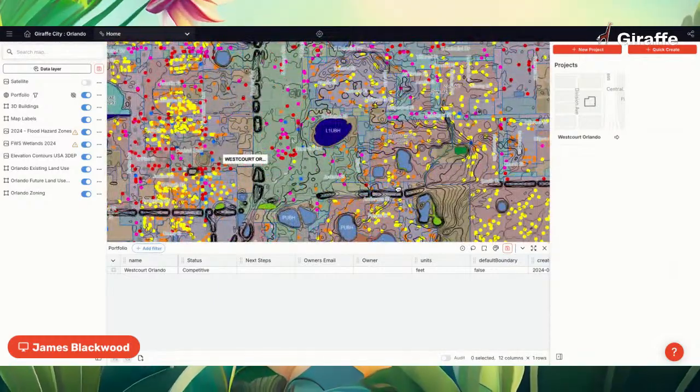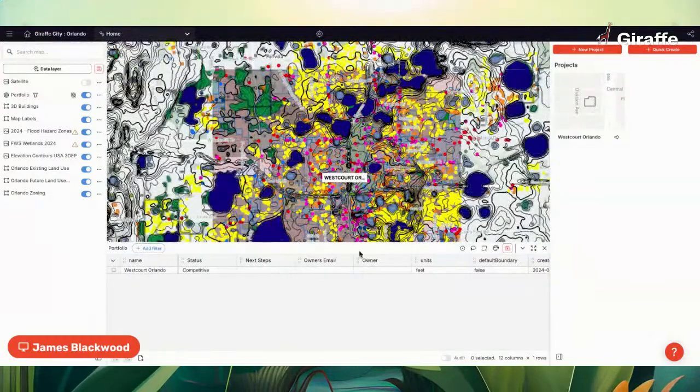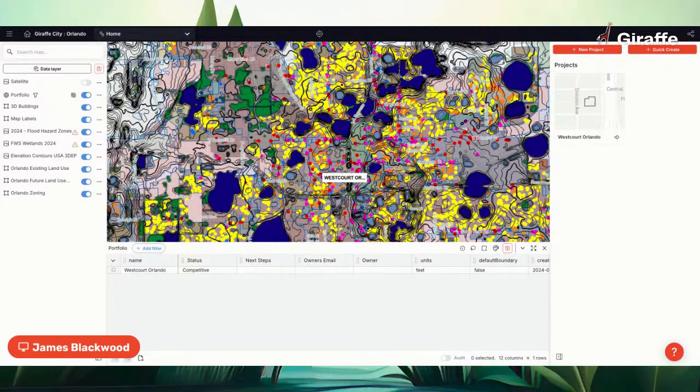And as we use this over the next 6 to 12 weeks, you're going to see a lot of really interesting projects pop up in and around Orlando and the feasibility on them as well.